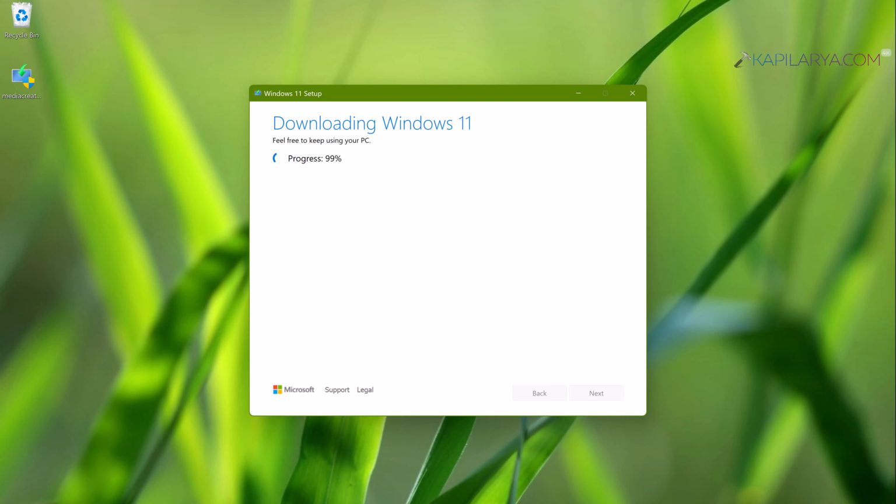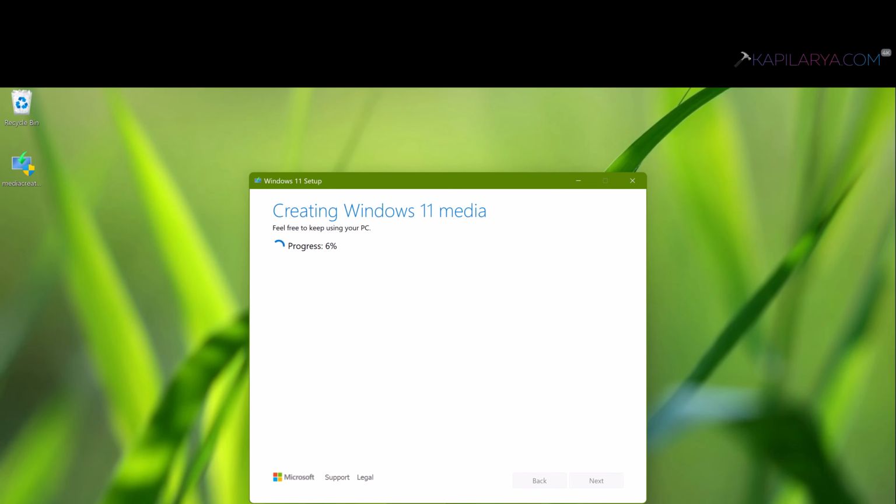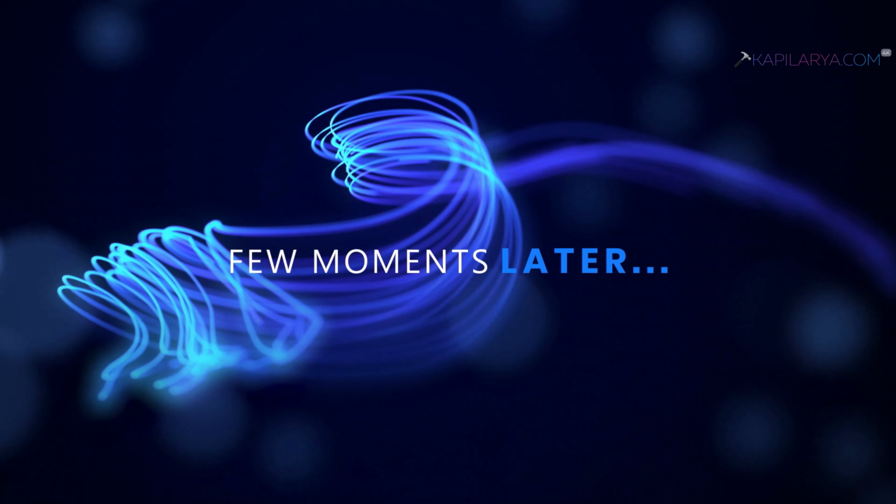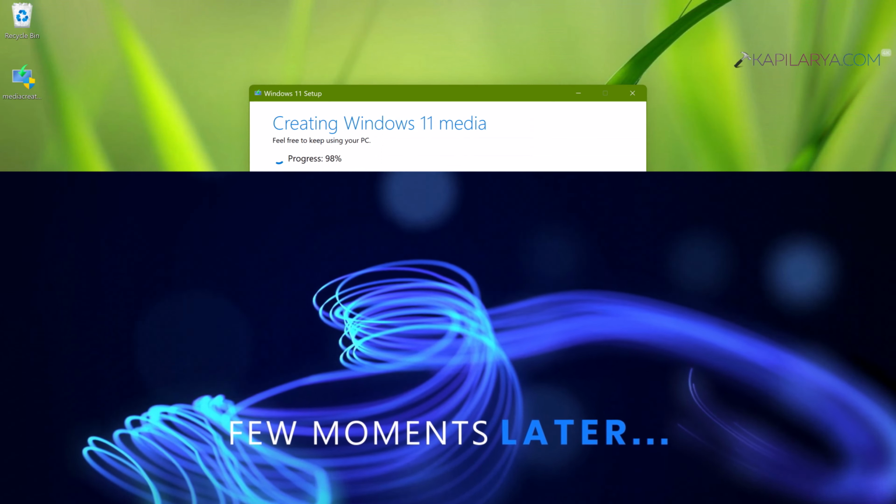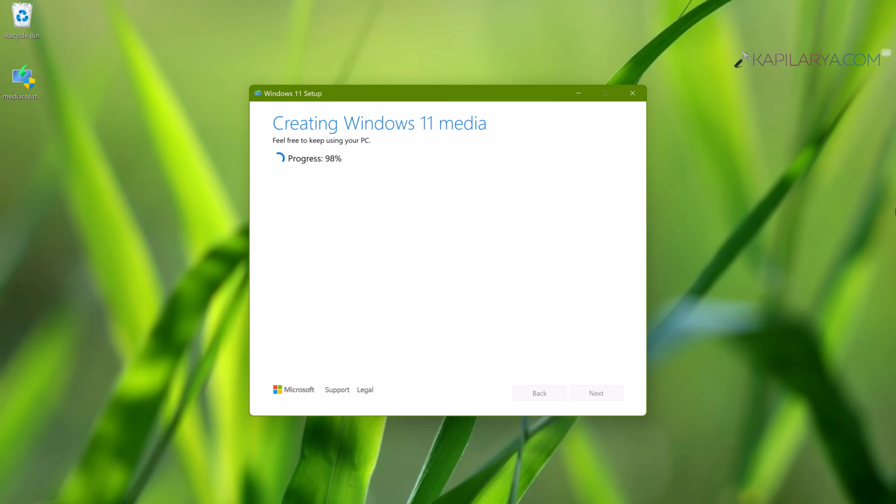After the download has been completed, the tool will verify the download, and after the verification process, it will start creating the Windows 11 installation media. Again, this has to reach 100%. A few moments later, we are around 100% to create the Windows 11 installation media.